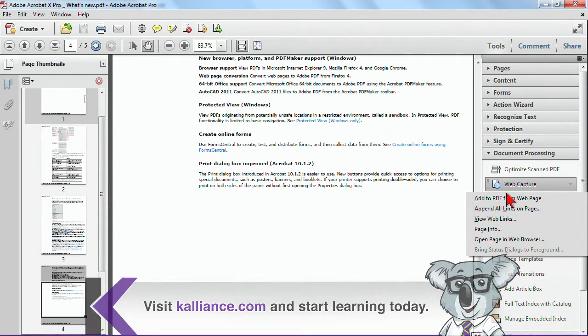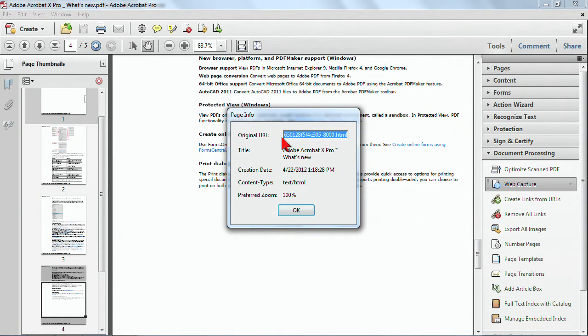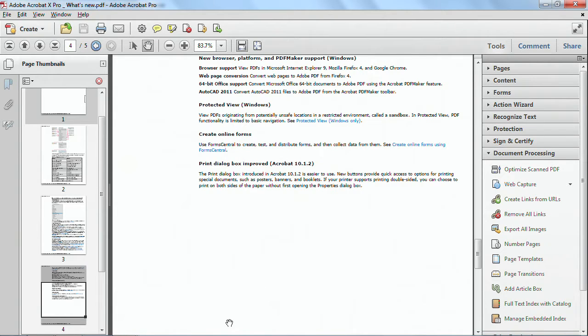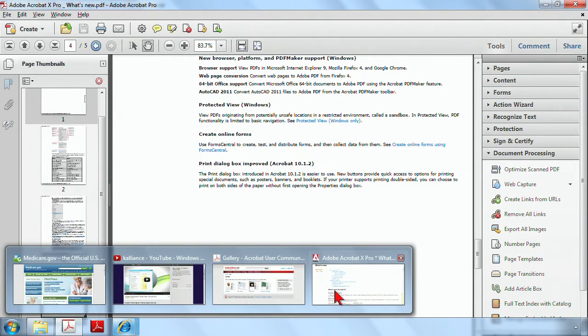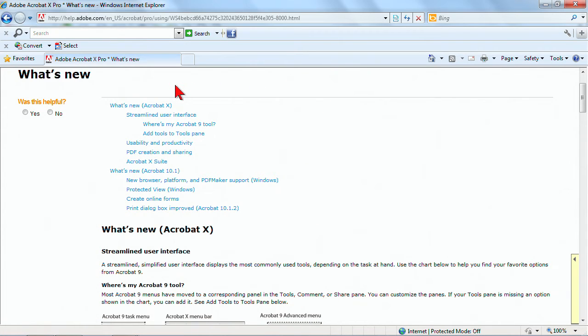And another feature that's handy is to get page info to find out what was the original URL, where did this come from? So I can have that information as well. Now, let's go back to the browser where it still is existing here.